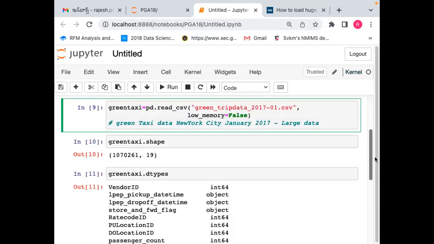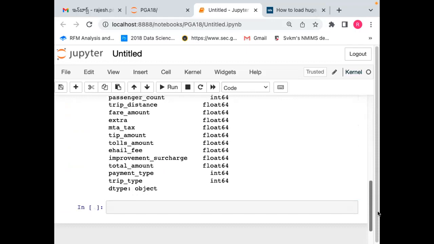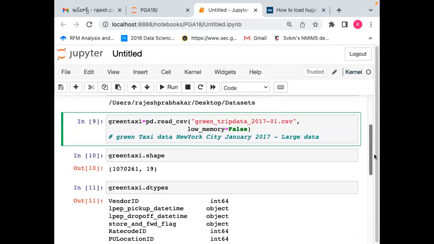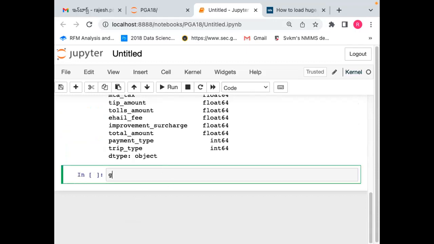So what do you need to predict here? Tip amount. Okay. So these are the dtypes, right? Now, one interesting thing is info.